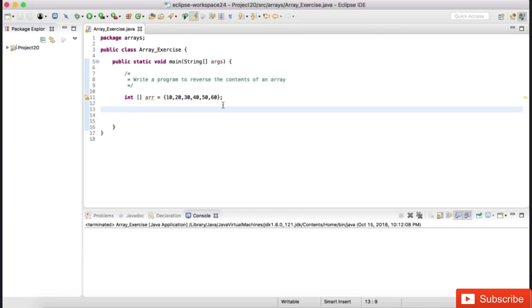So what is the logic? Logic would be, we will apply a for loop on the array, and for the first iteration of the for loop, we will reverse the first and last element of the array. So we will swap the locations. So 10 will get swapped with 60. For the second iteration, 20 will get swapped with 50. For the third iteration, 30 will get swapped with 40. And then our array will get reversed.